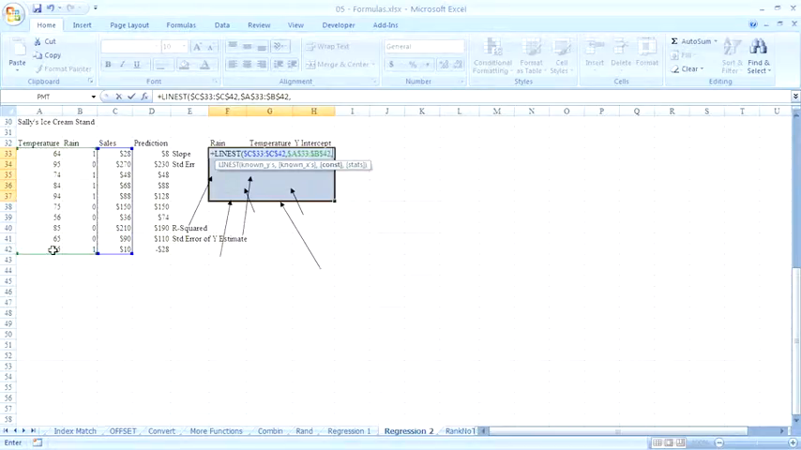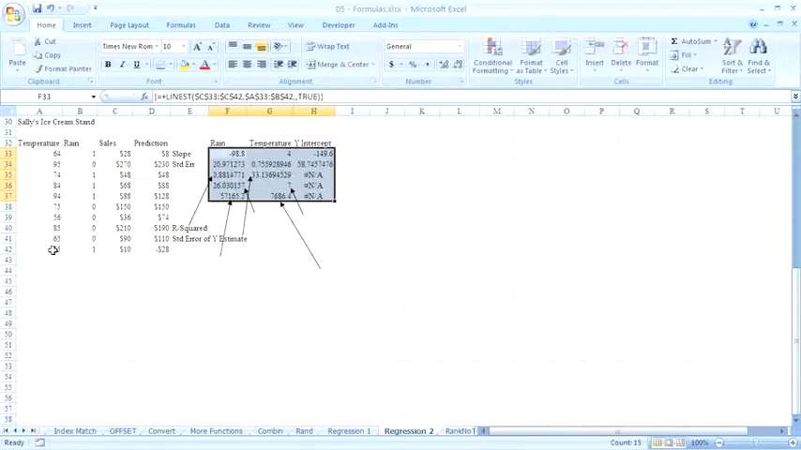The const argument specifies whether the y-intercept always has to be 0. In this case, we don't care, so type a comma. And finally, stats tells us whether or not Excel should give us the R squared and all the other values. I do want those, so type true. Click the closing parentheses and then Control-Shift-Enter, and Excel very quickly does the regression and gives us the results.